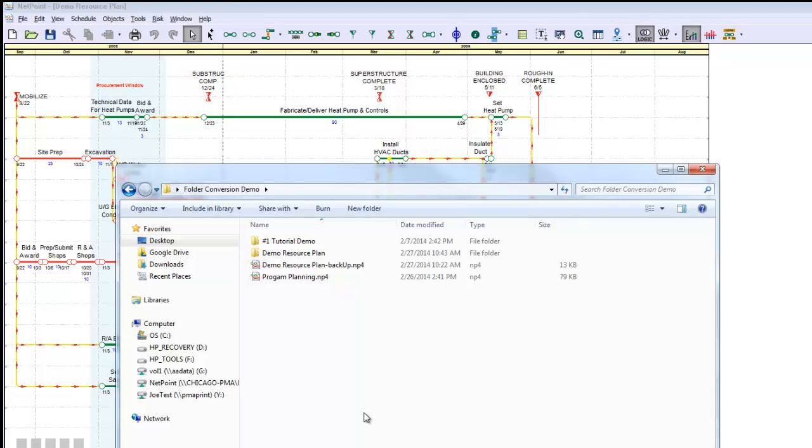Now, within the folder, you can see that we have the original plan appended with -backup and the new project folder with the same name as the original file. You'll see that within this file, you have the NetPoint 4 file with the generic name and the lock file, which means that nobody else can open it up while you have the plan open.